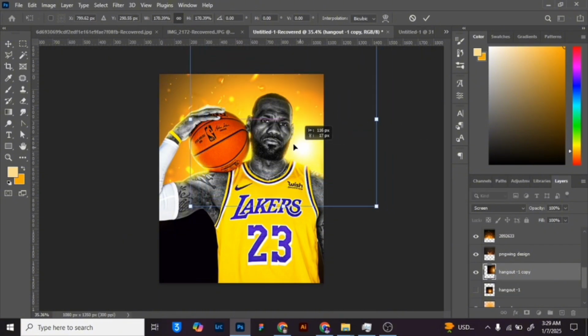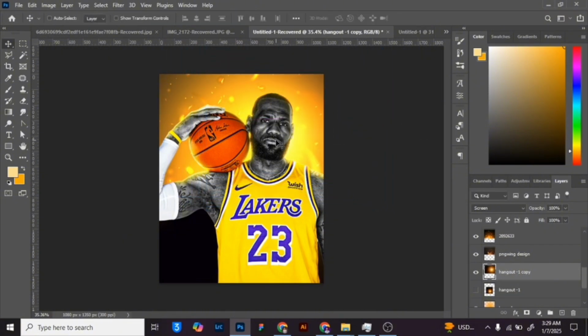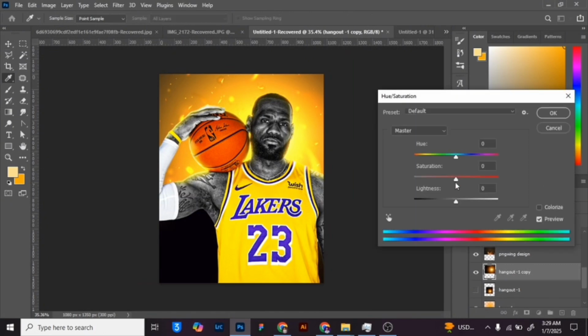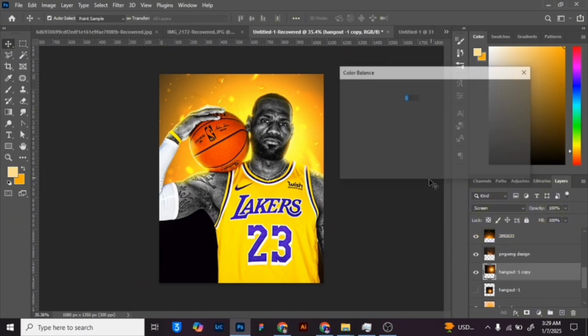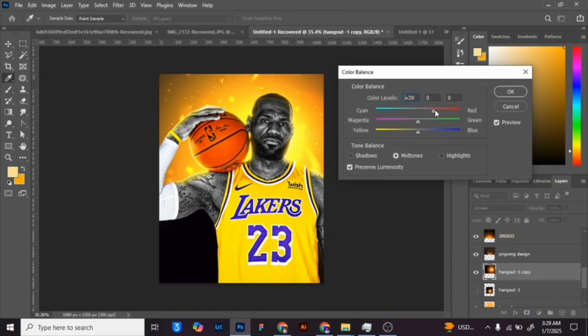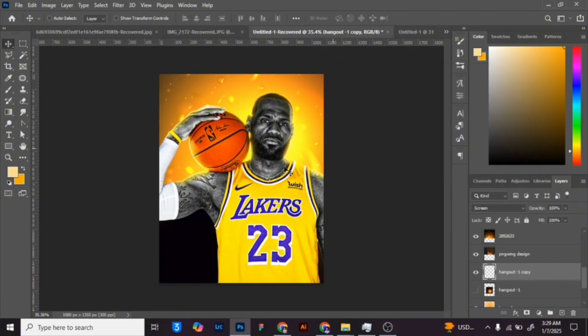After increasing the size, I want to make it more orange instead of yellow. So I'll press Ctrl plus B, which is color balance. I'll adjust the red to the end, and then I'll adjust the yellow a little so that it gives me that orange by the yellow and red. So it's going to add some orange to it, and then I'll click on OK.